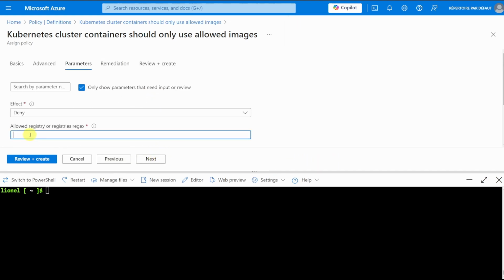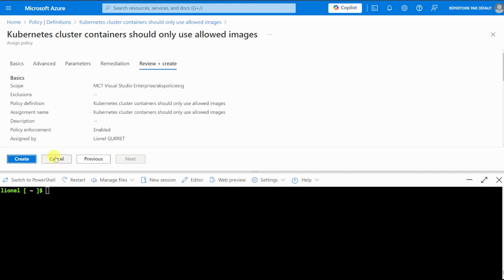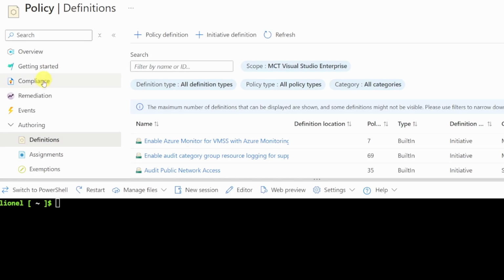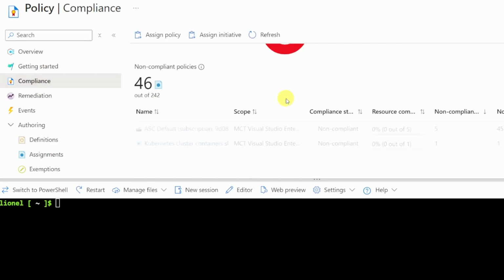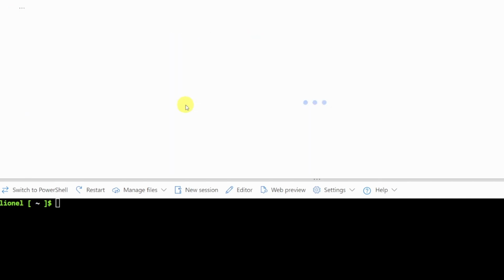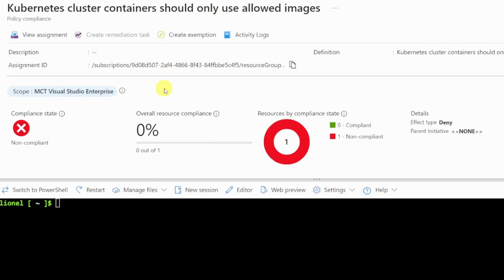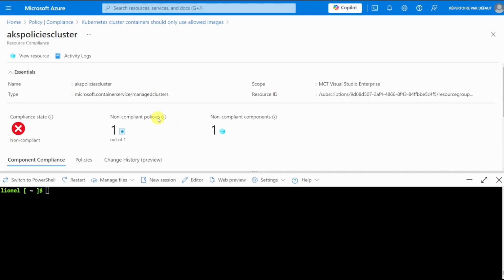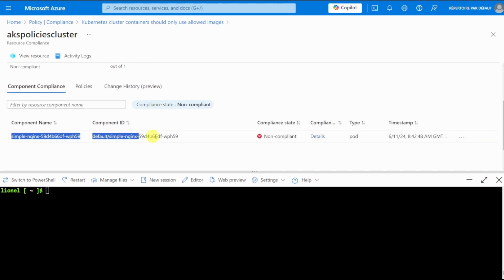This can take up to 30 minutes to apply. After several minutes, the policy is in place. We can see in the compliance menu that our policy appears as non-compliant. By clicking on it, we can get more details and see which deployment is causing the issue. It's important to note that our test deployment is still running. Only new deployments will be prevented.